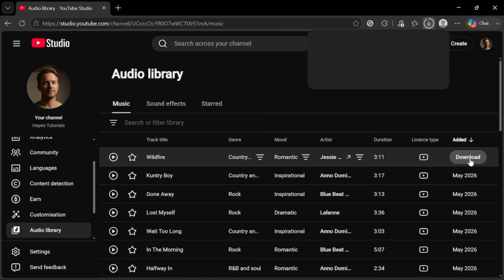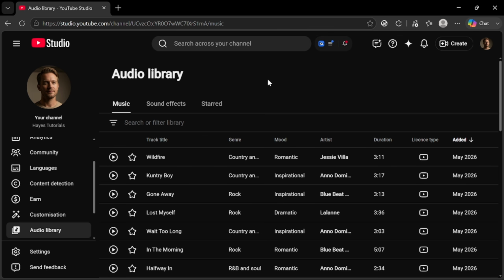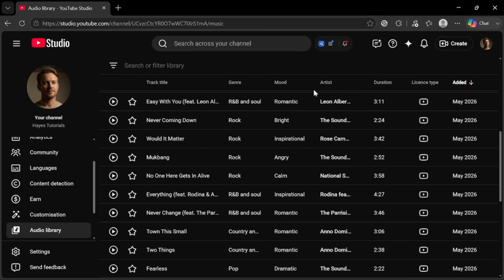Limitation: the YouTube audio library is free to use, but some tracks require attribution in your video description. The library is best suited for content creators who need background music or sound effects for their videos without worrying about copyright claims.